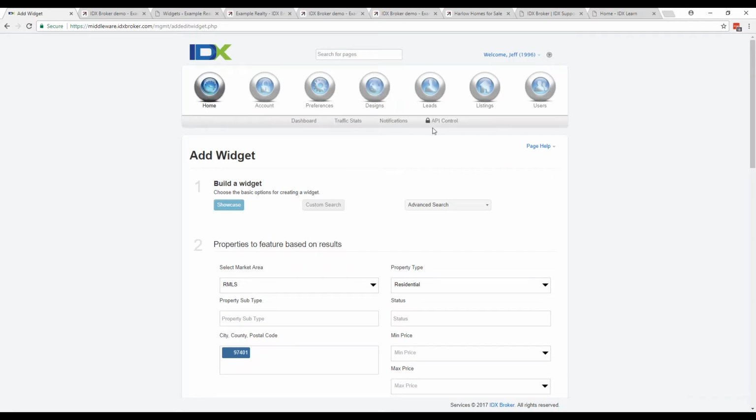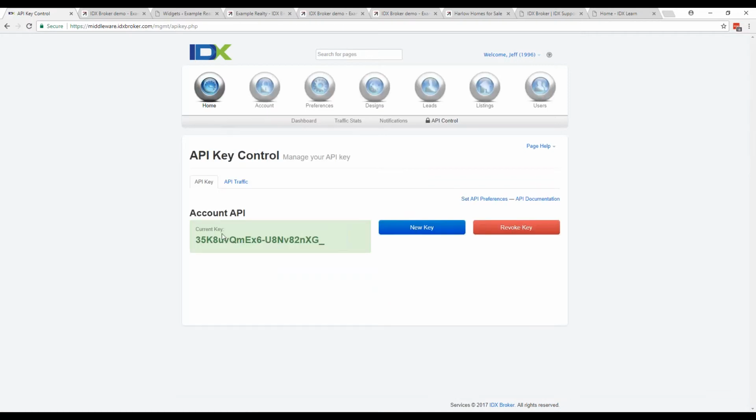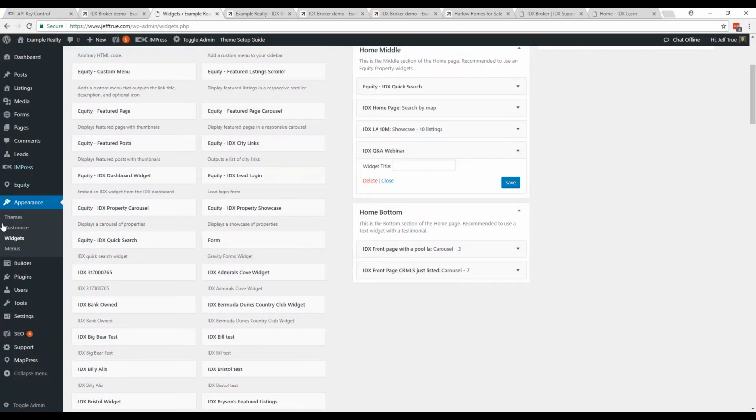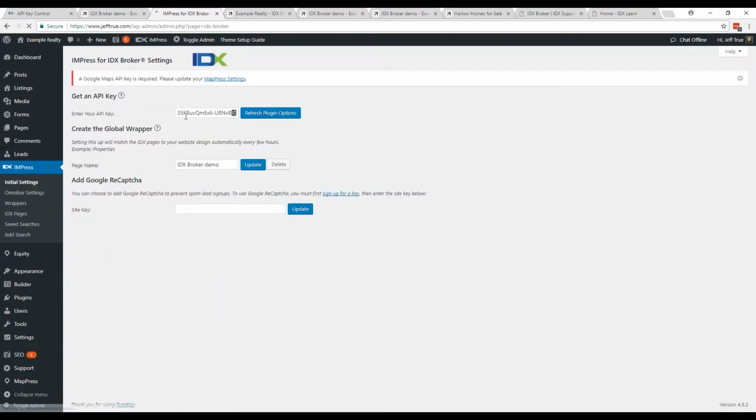Underneath your home button, you're going to have your API key for your specific account. You'll copy this API key. And back in here, once you download this Impress by IDX Broker WordPress plugin, you'll go in here and paste this key and refresh this plugin option. That's how it's going to connect the API, linking your IDX account directly with your WordPress dashboard, pulling over your page link URLs, your widgets, and featured listings.